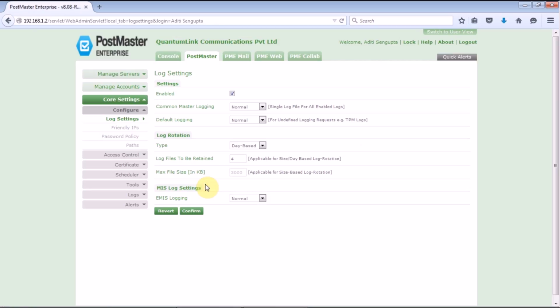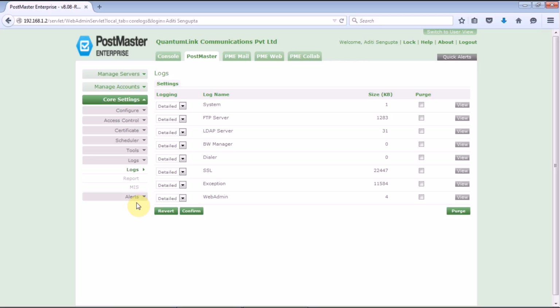Next you have logs, which helps you to maintain a variety of technical logs. For that we will move to logs and again select the logs option. So these logs contain the detailed technical information that is used for debugging, troubleshooting and in general ensuring that your PME core works properly. Here we have given the log name, that is system, FTP server, LDAP server and so on, and you have the logging status, like whether you want to have a detailed information regarding all these logs or all these services that you have in your PostMaster, or you want to just have a normal mode.